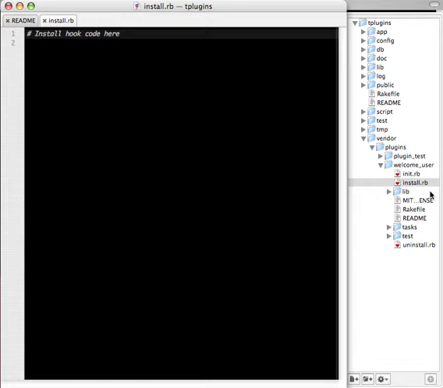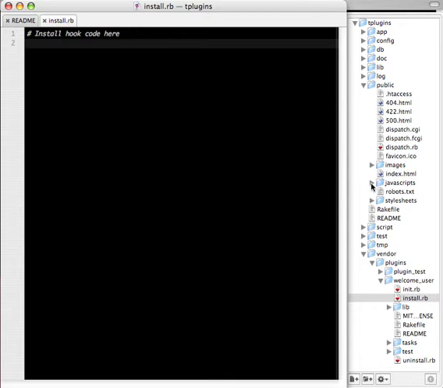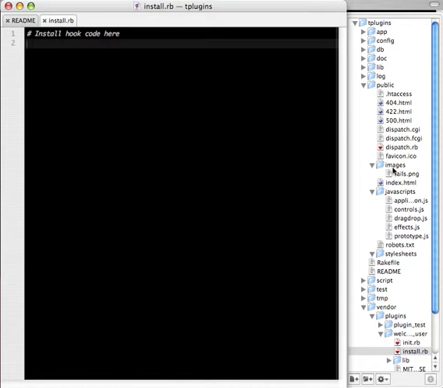For instance, you can check if image science is installed if your plugin has a dependency on it. And also copying files such as HTML, CSS, JavaScripts into the public directory of the Rails app. If you have JavaScripts, they'll go into these directories here. If you have style sheets, they'll go into the style sheets, and images would go under the images directory. It just copies them over.